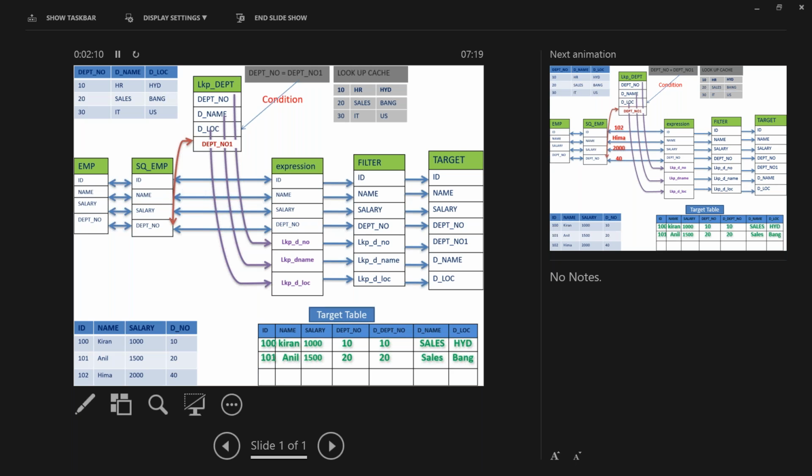Coming to 40, let's say you're getting 40 IT. Go and check, do you have a matching record in your lookup? From source, we are getting 102 HIMA 2040. This is my source record. Do we have a matching record in the lookup table?